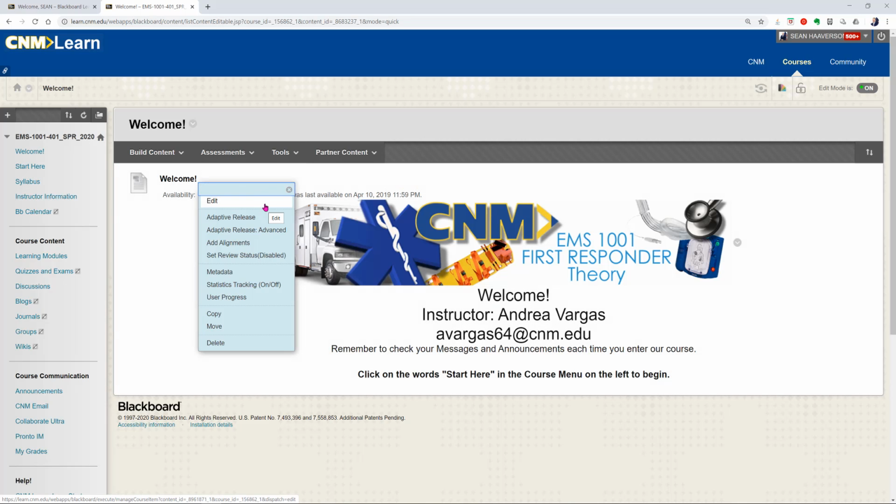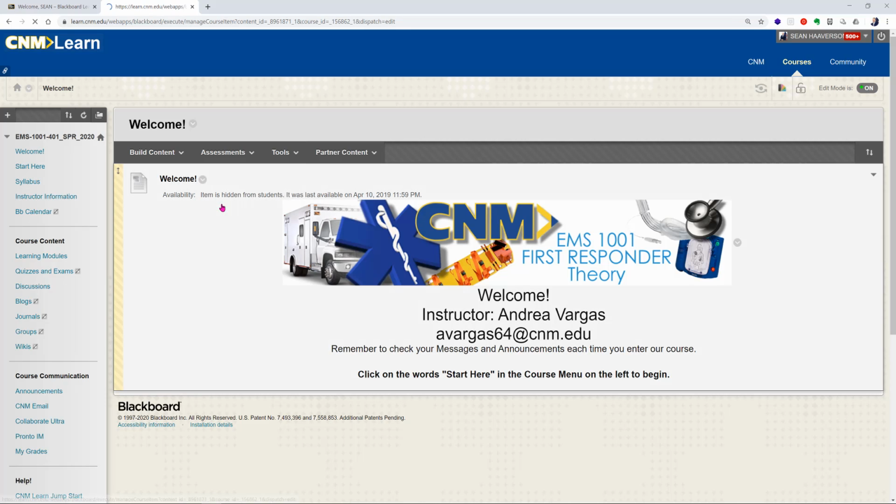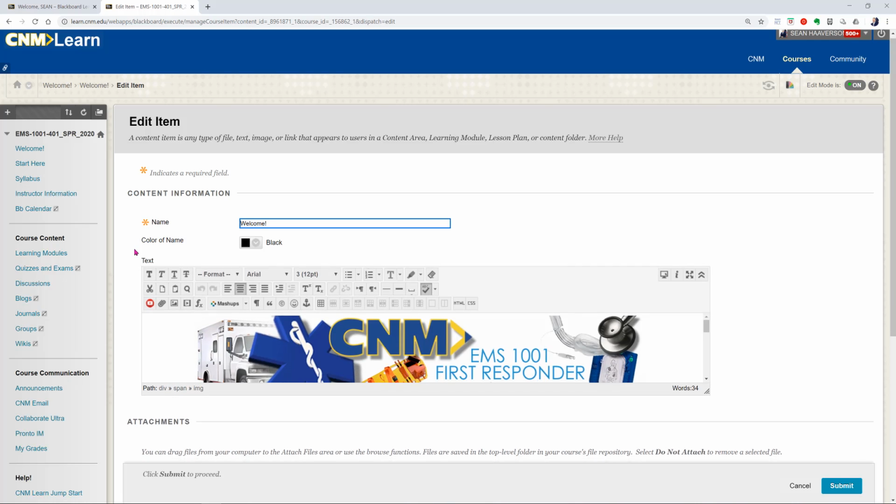We're going to click on edit, but you have all these other tools you can use here. Copy and move are probably pretty frequently utilized, and then for advanced uses you can use adaptive release. I wouldn't recommend that at this level just yet. So let's go ahead and edit it. We're actually just going to update it for an instructor.